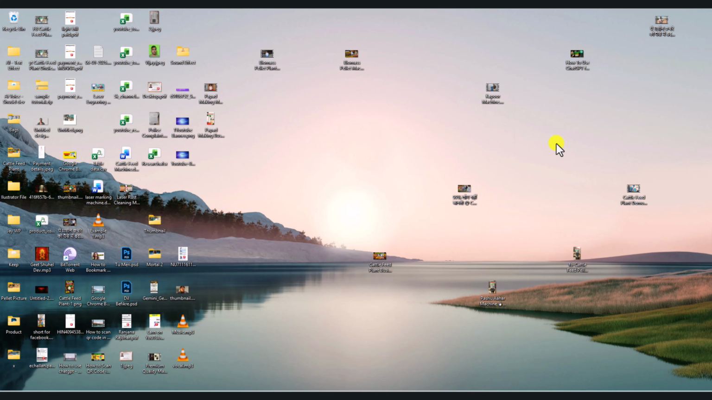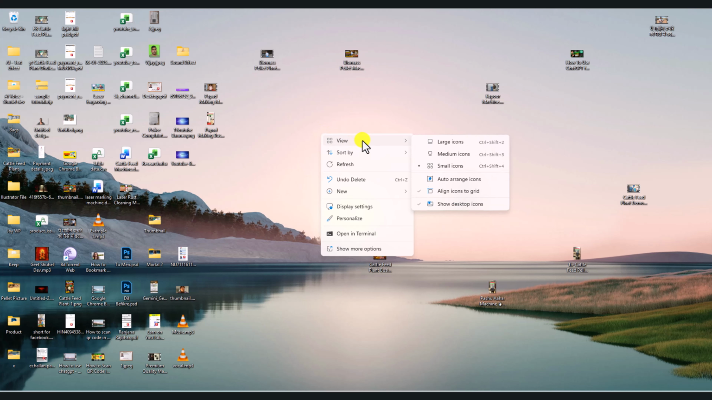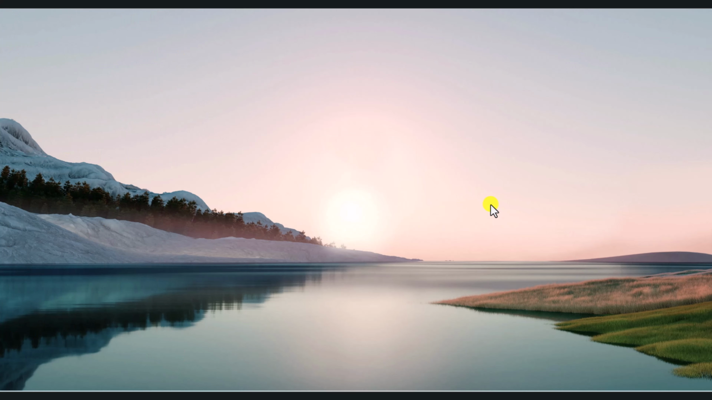Second method, I want to hide all the icons over here. So what I will do, simply do a right click. Okay, then hover the mouse on the view section and then click on show desktop icons. You simply click on it and boom, you can see that all icons are gone.